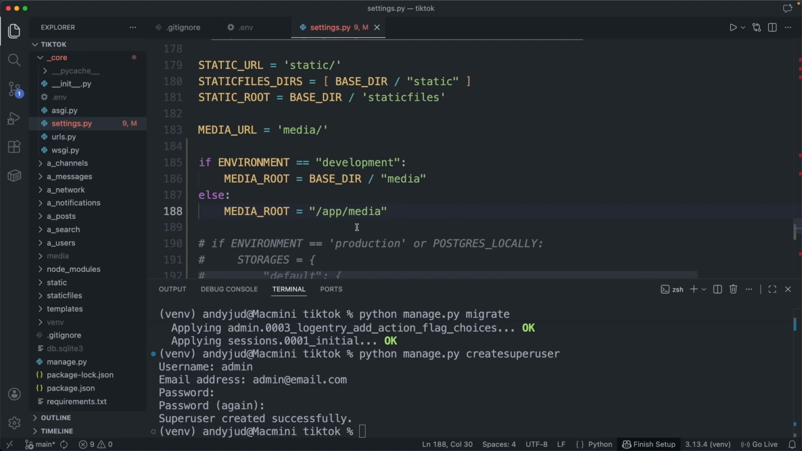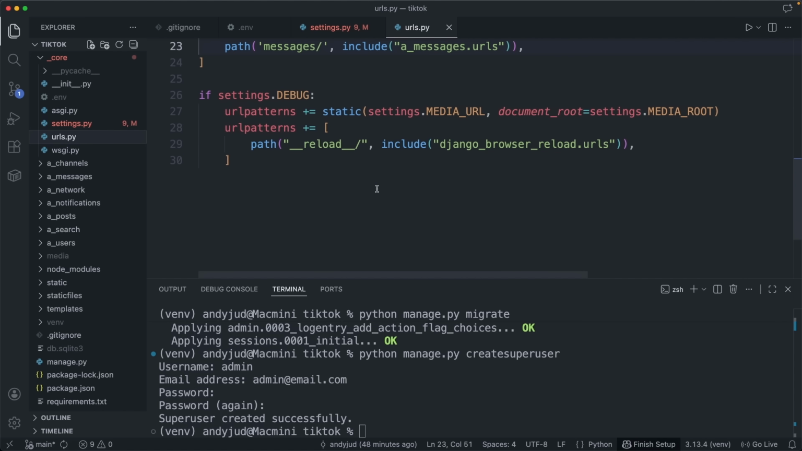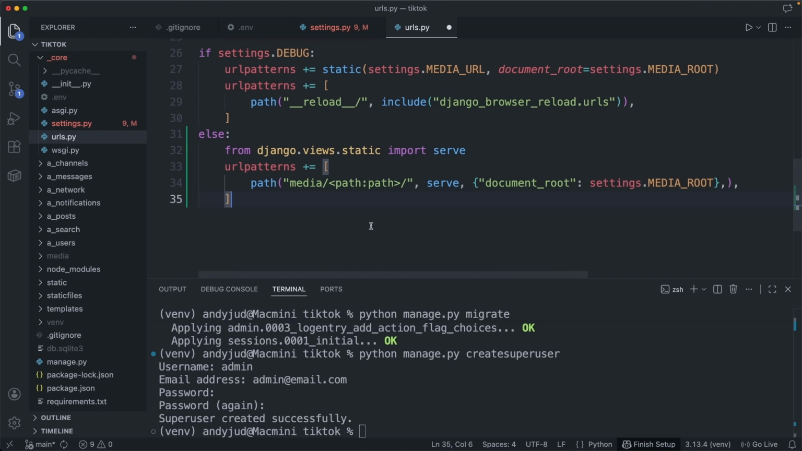In addition to this, we also need to configure the media URL. So I'm going to the main urls.py file. Here at the bottom, we have the configuration to serve the media files in development. And now we add the configuration for production. So add here else, I import here the serve module, and define the URL patterns for the media files. This URL pattern tells Django to serve media files from the directory on the file system that we have mounted as a volume on Railway. In case you switch to a dedicated media server, you should remove this URL pattern again, because the media server will handle all the media file serving automatically.